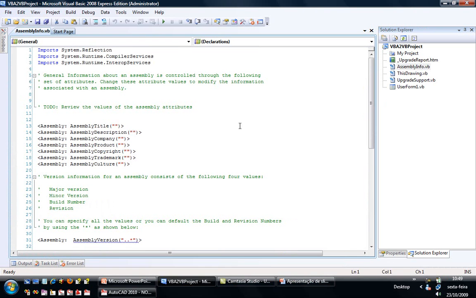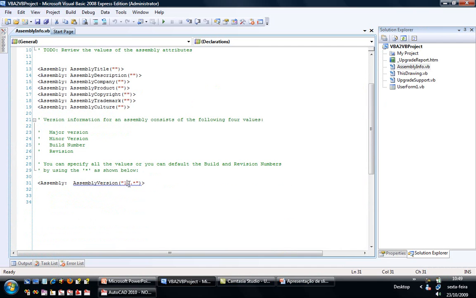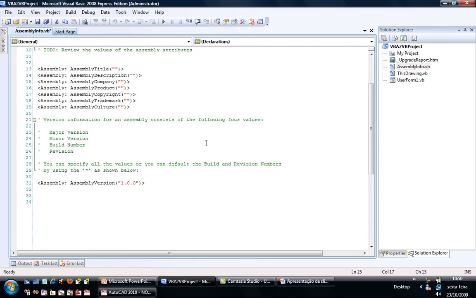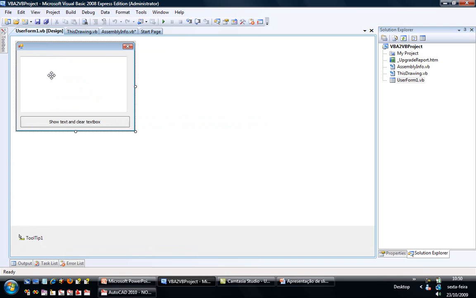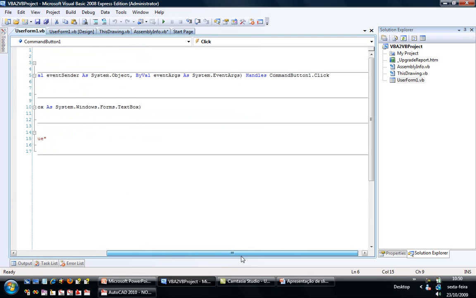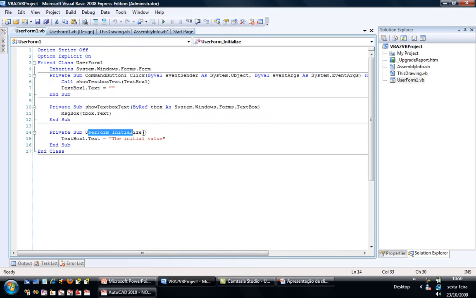Now we need to change the assembly info. We did that before. We need to delete this upgrade support. And we have this drawing and the user form. Let's check the user form. It's very similar. We have the button, which was migrated successfully, but note that we don't have initialize for the user form. This is a problem. We need to fix that.